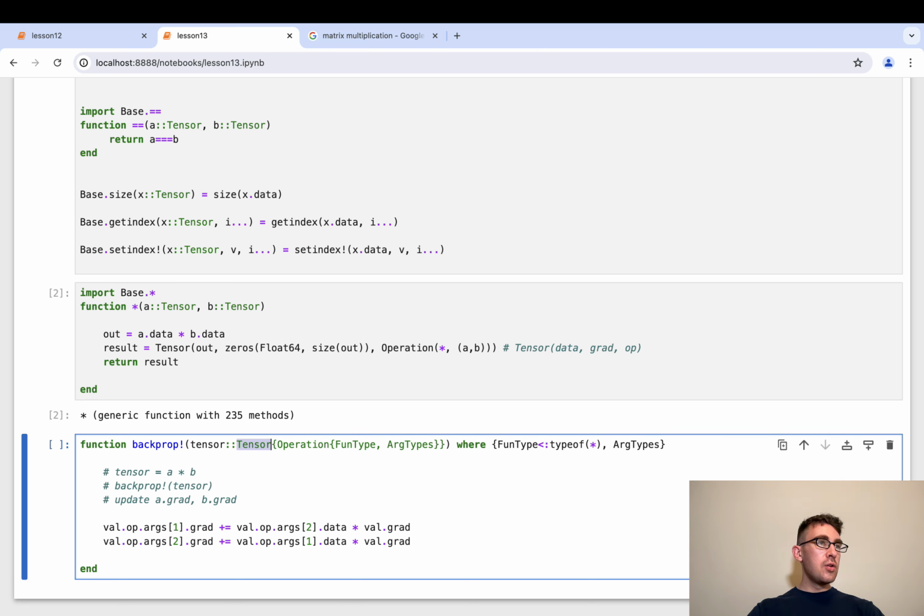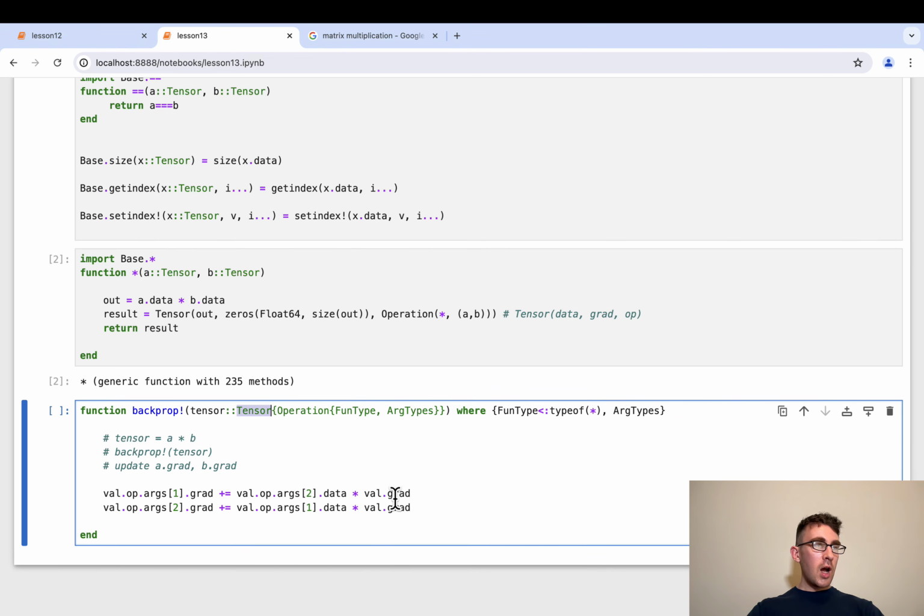And okay, now we need to do something a little bit complicated. I'm actually just going to copy and paste a little bit here, so sorry for being lazy. And yeah, so this is what the backprop function is going to look like for tensor multiplication. Again, this is probably going to look to you guys not very intuitive, and to be honest, it's not very intuitive to me either.